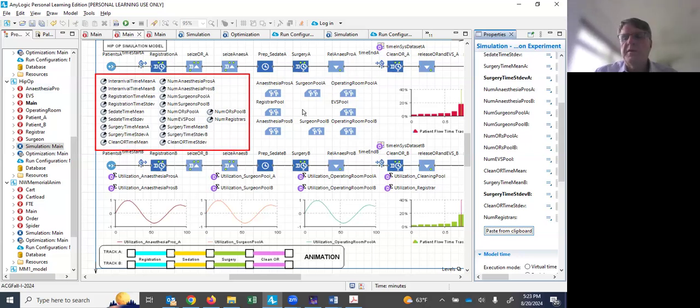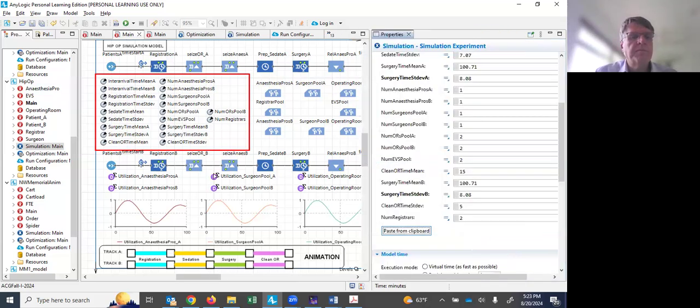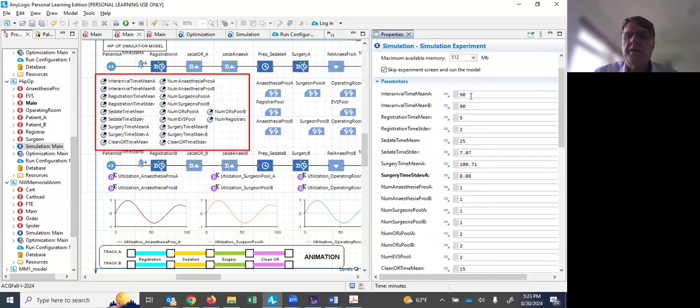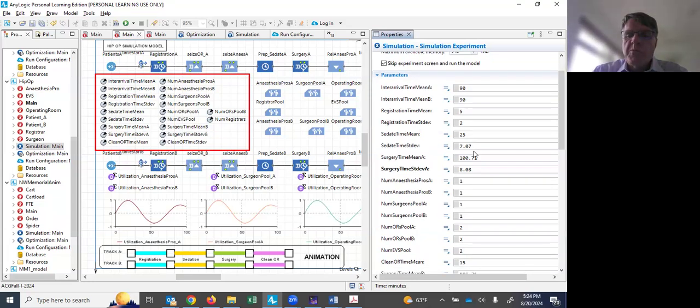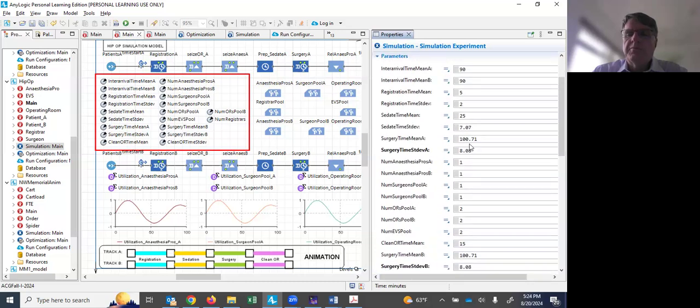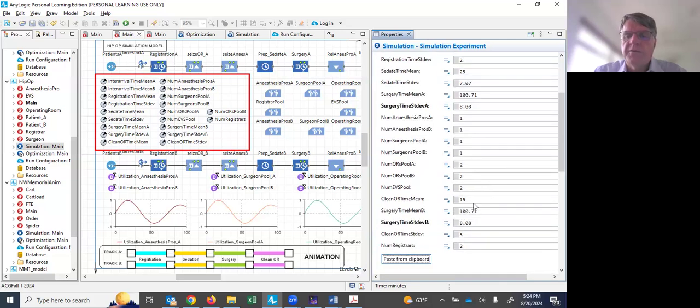There are various parameters here, and you can see what they look like by clicking on Simulation Main and looking over these numbers. The inter-arrival times for both tracks are 90 minutes. The registration time mean is 5 minutes with a standard deviation of 2 minutes. The prep, sedation, and consent all run 25 minutes with a standard deviation of 7.07 minutes. That's broadly true for sedation in either track. Then the surgery time in track A is 100.71 minutes with a standard deviation of 8. That's also true for track B.